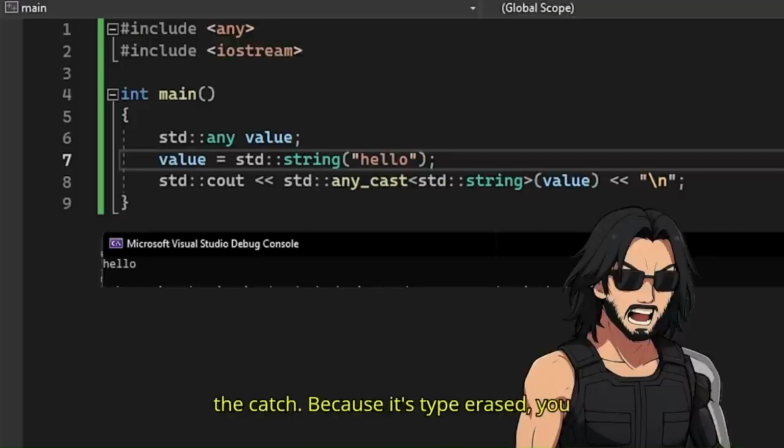But here is the catch. Because it's type erased, you lose compile time type safety. You have to manually cast it back, and if you get the type wrong, it will either throw or fail silently, depending on how you check it. So use it wisely. It's not a tool you want to use everywhere. But when flexibility is more important than strict typing, std::any can be a lifesaver.